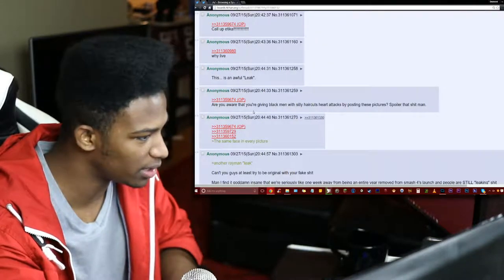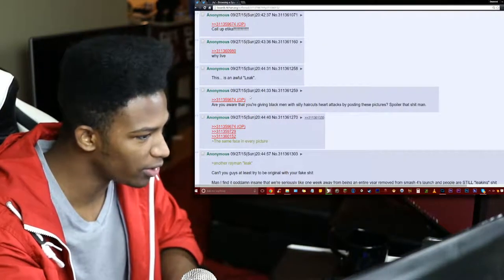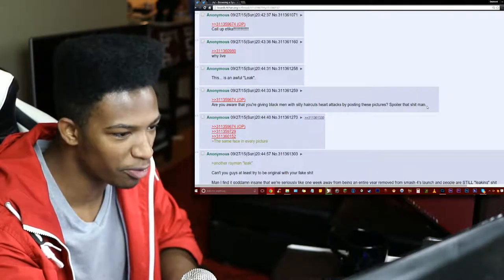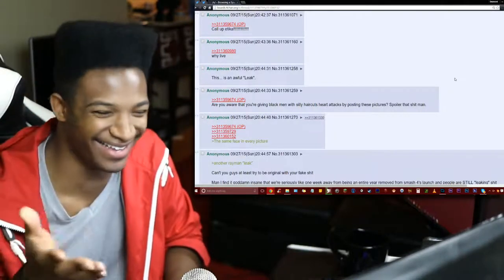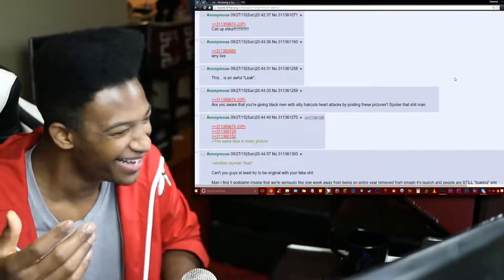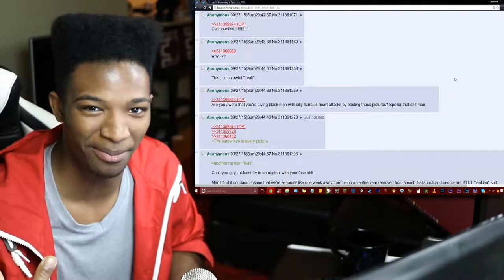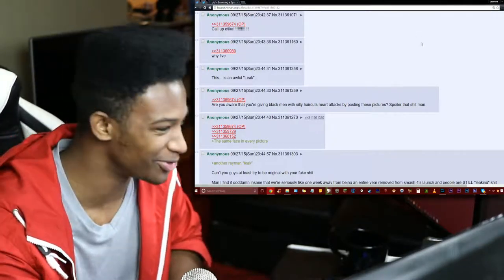He brought up a good point, actually, with the facial expressions. Are you aware you're giving black men with silly haircuts heart attacks by posting these pictures? Spoiler that, man. Of course. Black men with silly haircuts. That's the first time I've heard a description like that about myself. Props to you for something original there, at least.